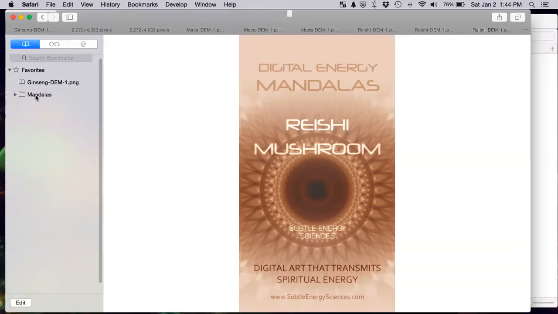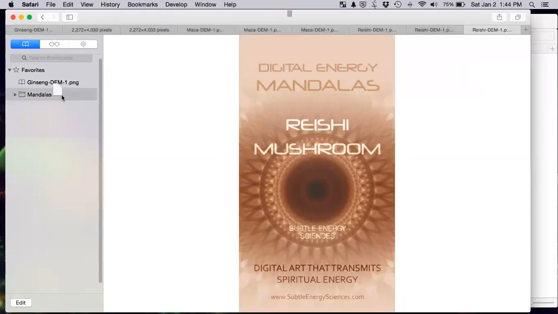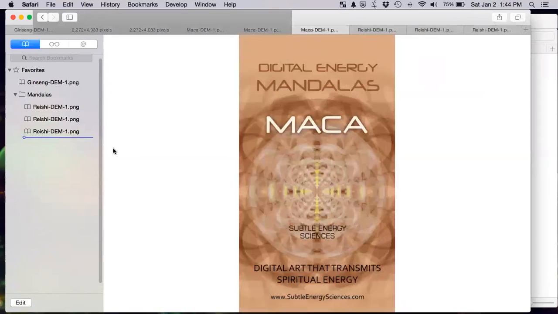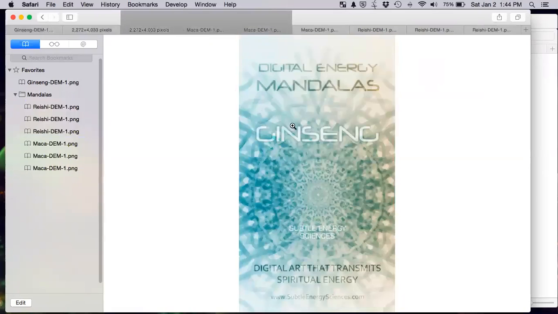Now, one other thing to note is also on the left in the bookmarks bar, if I'd like, I could add these items to the bookmarks, and I've created a folder under my favorites called Mandalas. And I can select an item and drag it into the Mandalas folder. And I'll do the same, and do the same again. And I'll do the same with the maca item. And lastly, I'll do it with the ginseng. So I'm essentially doing this 3 times. So I have multiple mandalas open.